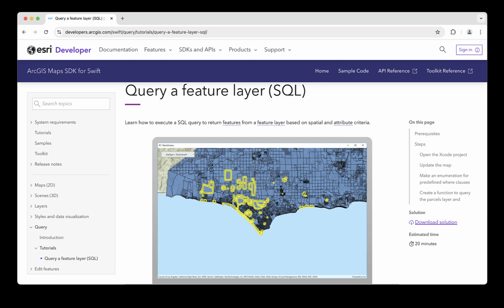In this video, I'll show you how to execute an SQL query to return features from a feature layer using ArcGIS Maps SDK for Swift. SQL stands for Structured Query Language, which can be used to access and manage data.